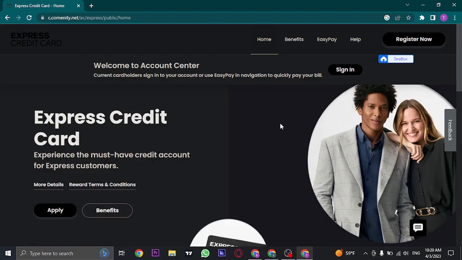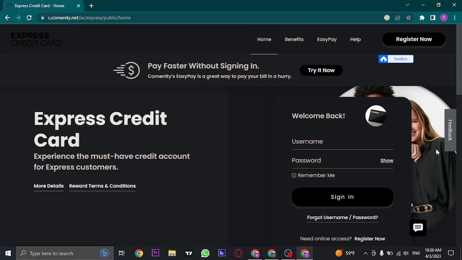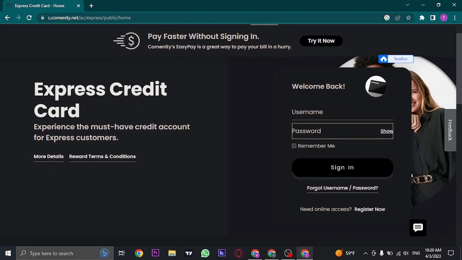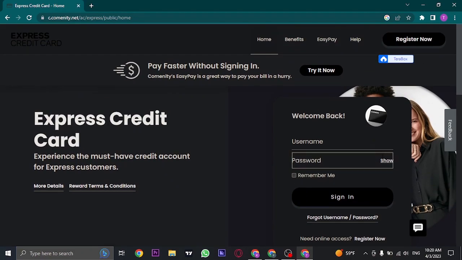and again from this page you can see this sign in button. Click on the sign in button right here, and it's going to give you a login box. Now firstly, you'll need to log into your account by typing in your correct username and the password of your Express account. Once you are logged into your account, you'll have a section of activating your card by typing in your card details.